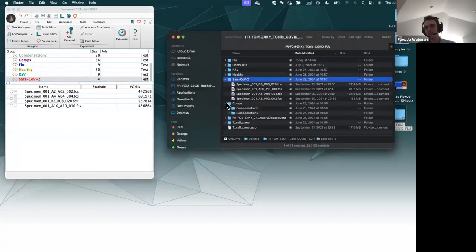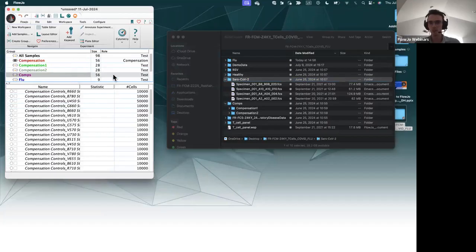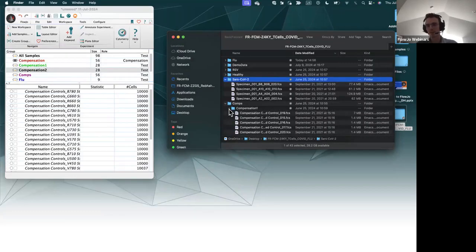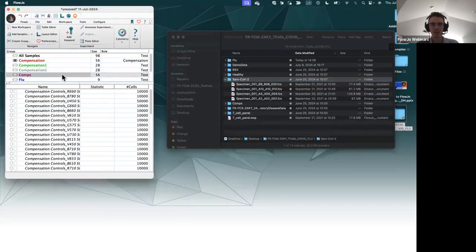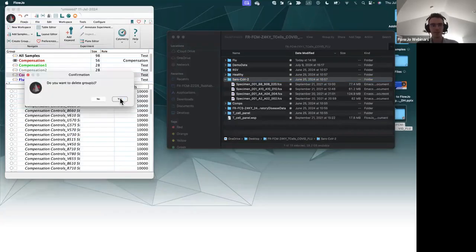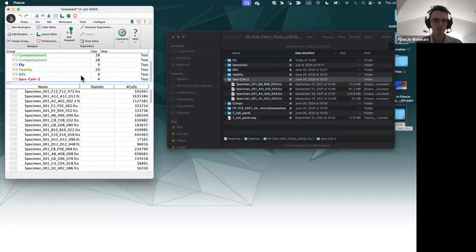Also, I have some folders within folders here. So I have a compensation 1 folder within my comps folder. So you can see it made 2 groups here. One is this comps group, which has all the FCS files that are inside any of the folders underneath comps. And the other one is compensation 1 and compensation 2, which are these 2 individual folders with their individual FCS files. So it's kind of nicely organized my data for me already. I might delete some of the repetitive folders like that one. The rest look good to me.